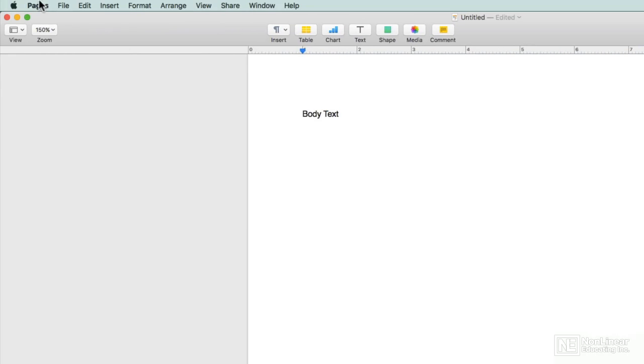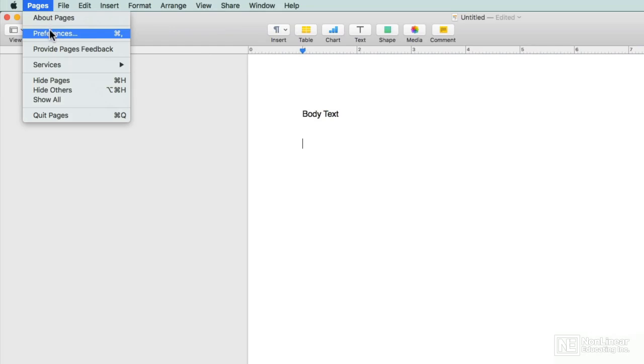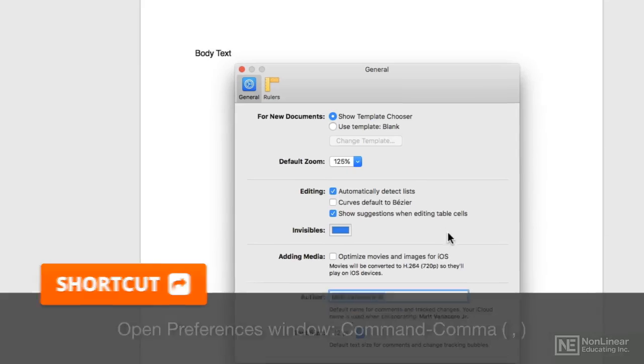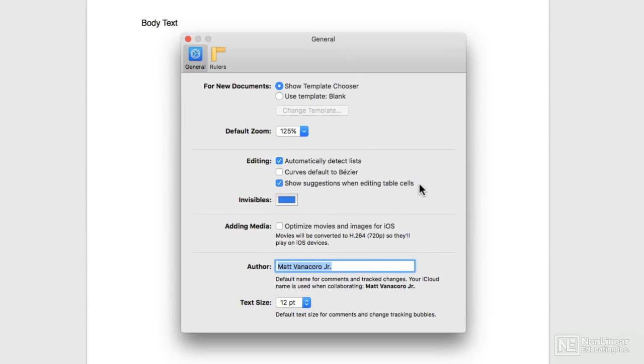The Pages preferences can be located by going to the Pages menu in the menu bar and choosing Preferences. You can also use the shortcut Command Comma. From here, there's a couple of different choices that can speed up your workflow and productivity, especially if you're doing things a little bit outside of the norm of what Apple intended Pages to be used for.